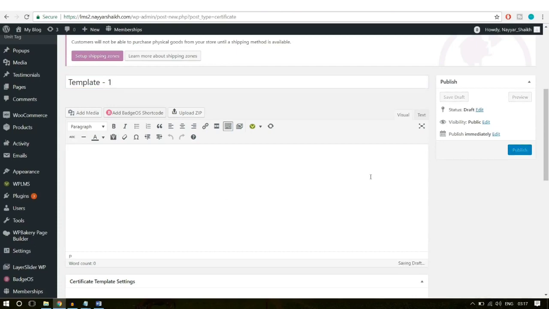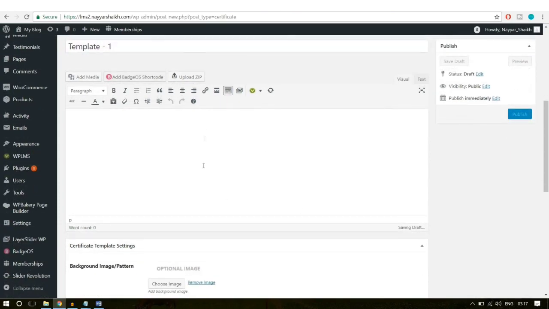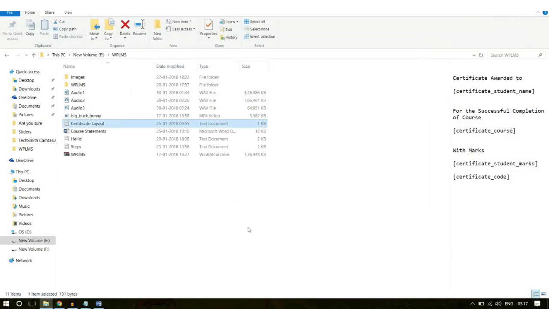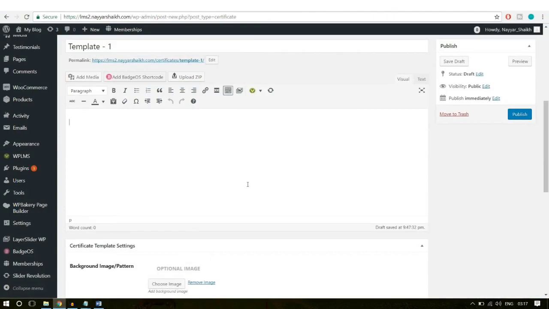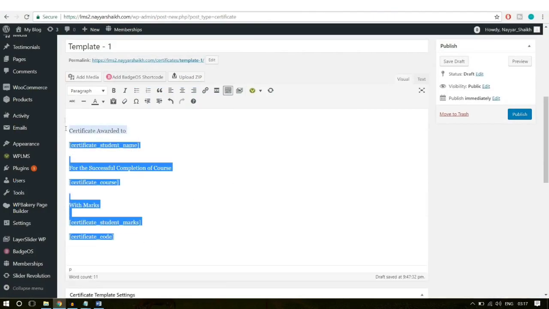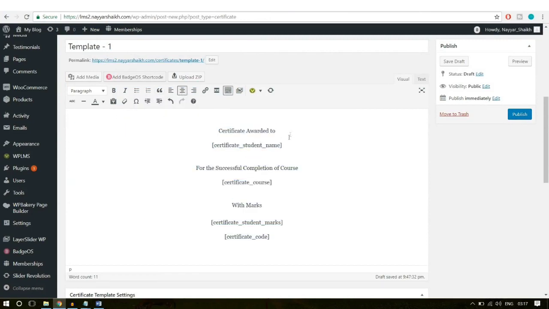Now here you have to put in the main content of the certificate. Again, if you download the file which is given in the video description below, in that file you will get a file which is called certificate layout. If you open that, I have a very simple layout for you. You can use this layout. You can just copy everything from here and paste it over here, and now select everything, make it center aligned, and let's increase the size.